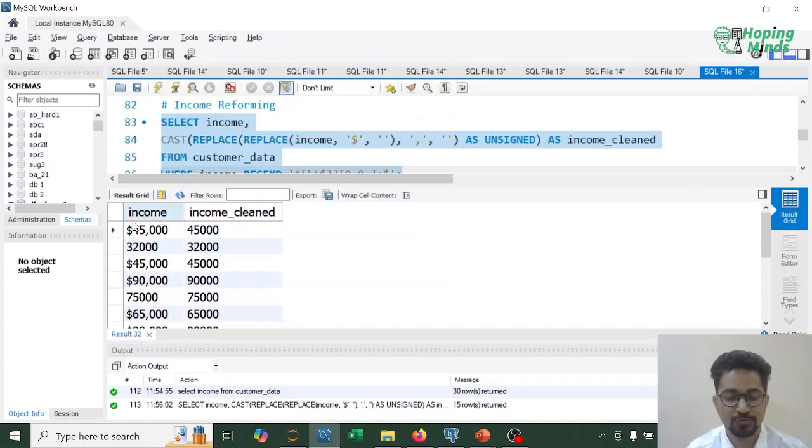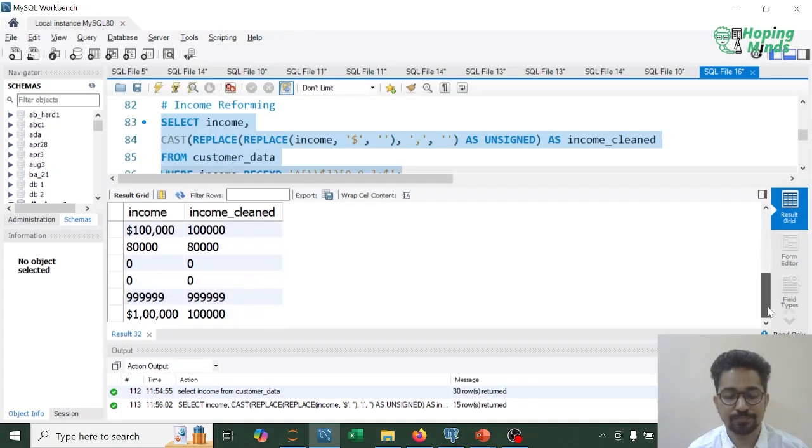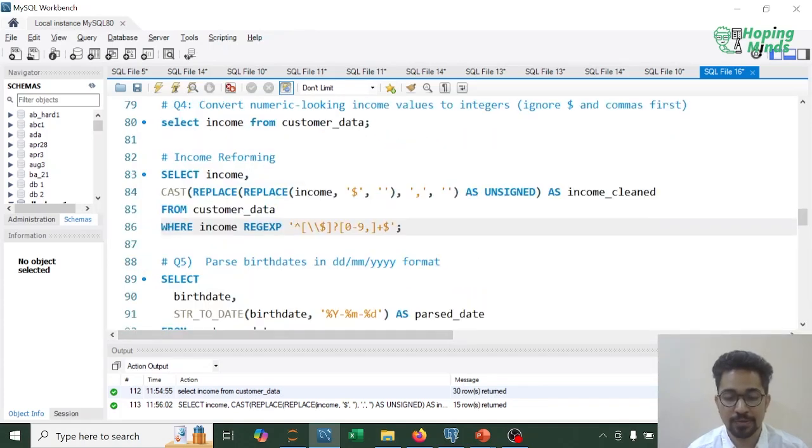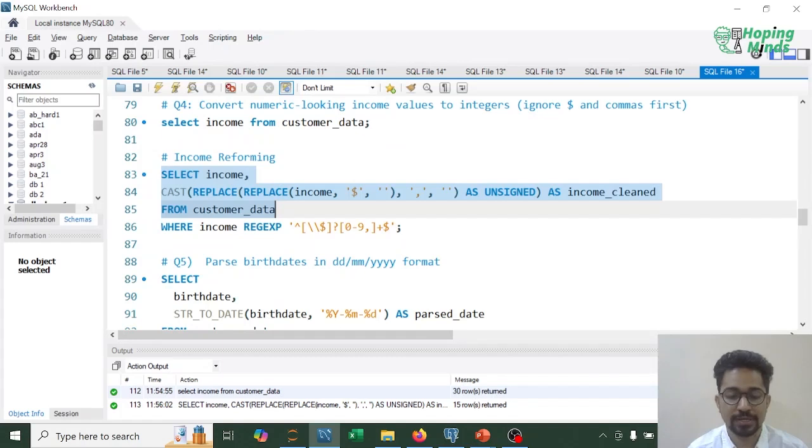See, for $45,000 we are getting 45,000. For 32,000 we are getting the exact value. Next, for 45,000 we are getting the same value. For 90 it's correct. For 75 it's correct. For 65, 90, 75, 55, 1,80,000, and for all the values it is correct, meaning whatever we have obtained over here. Now, a couple of other values we have not reformed because they were written in strings. So to handle even strings, we'll have to write extremely long regex code.